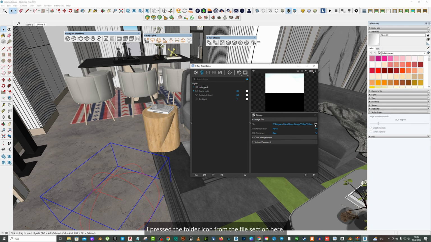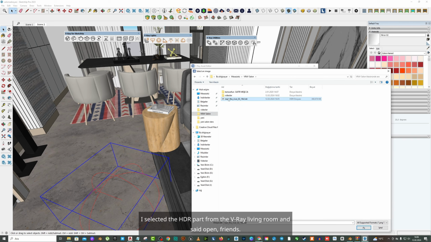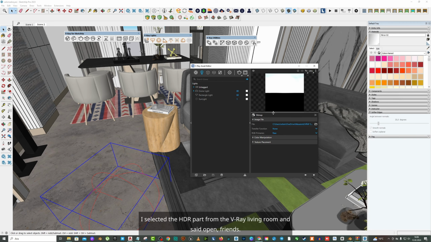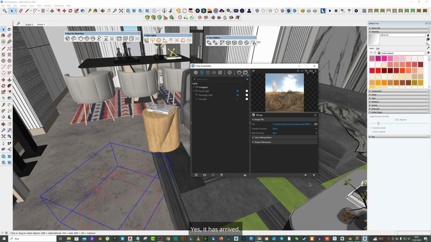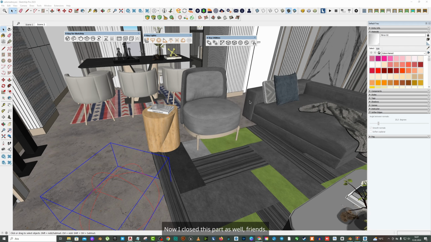I pressed the folder icon from the file section here. I selected the HDR part from the Vray living room and said, open, friends. Now look, our HDR will come here. If you wait a bit, you'll see the effect. Yes, it has arrived. Look, I will come back again. You need to wait a bit here as well. As I said, the time it takes for the image to appear here depends on the power of your computer. Now I close this part as well, friends.